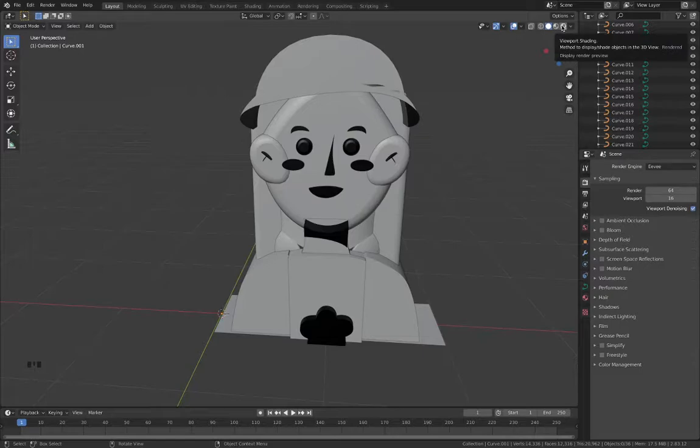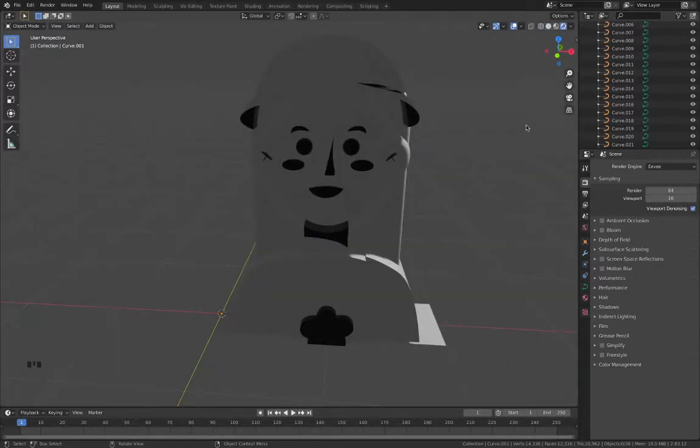So if I click this one, you can see that now the view changed. The model is different, and every one of you, once you start doing it, you will get slightly different results.